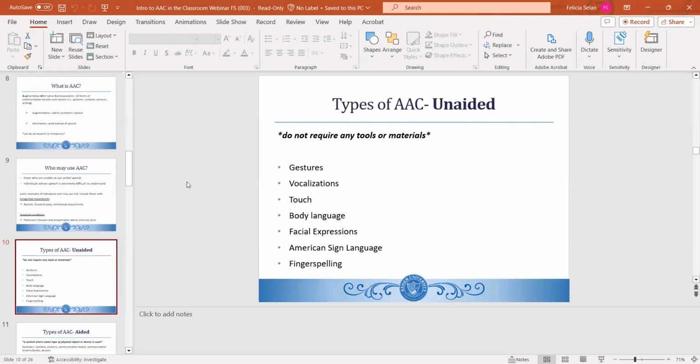The types of AAC are broken down into two categories. There's unaided, and these don't require any tools or materials. This is something that people may not think of as AAC because they think of the speech generating device or having something tangible that they have to press or look at pictures. Using gestures, vocalizations, body language, facial expressions, these are all unaided. We do not have a tool to carry around to use these forms. Also American Sign Language and finger spelling. These are the ones that are unaided.